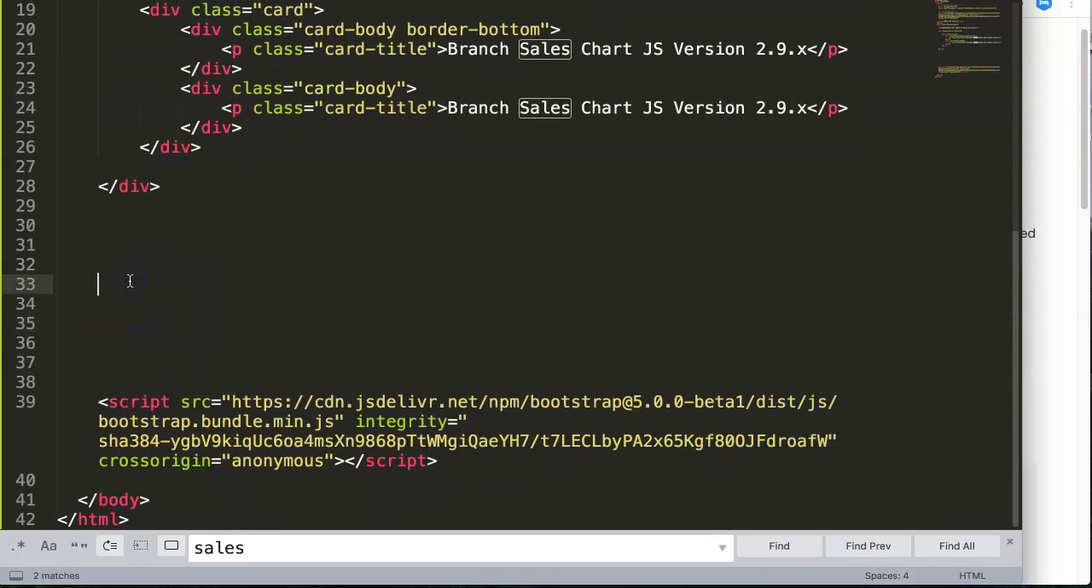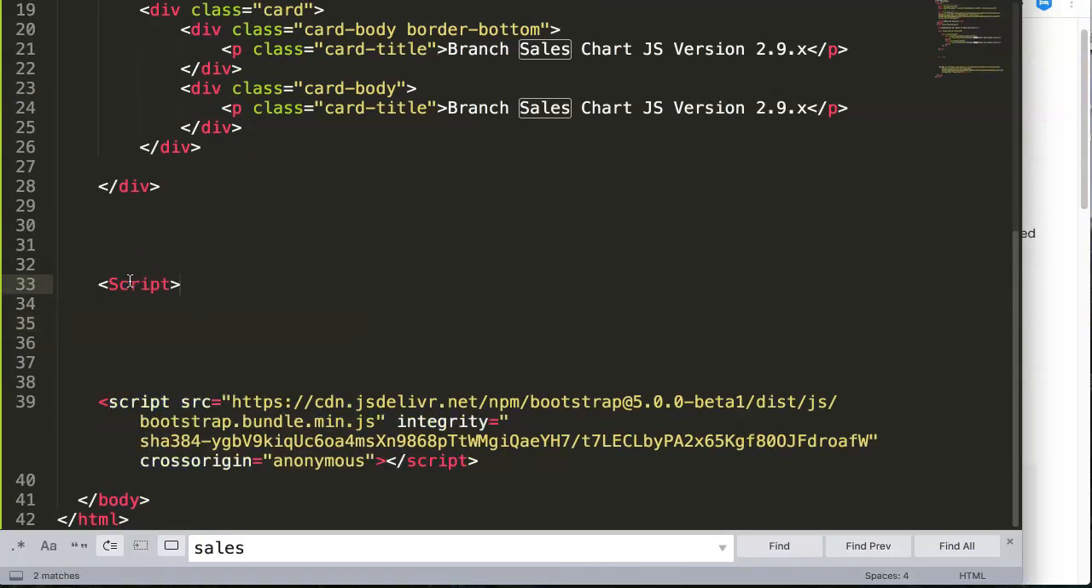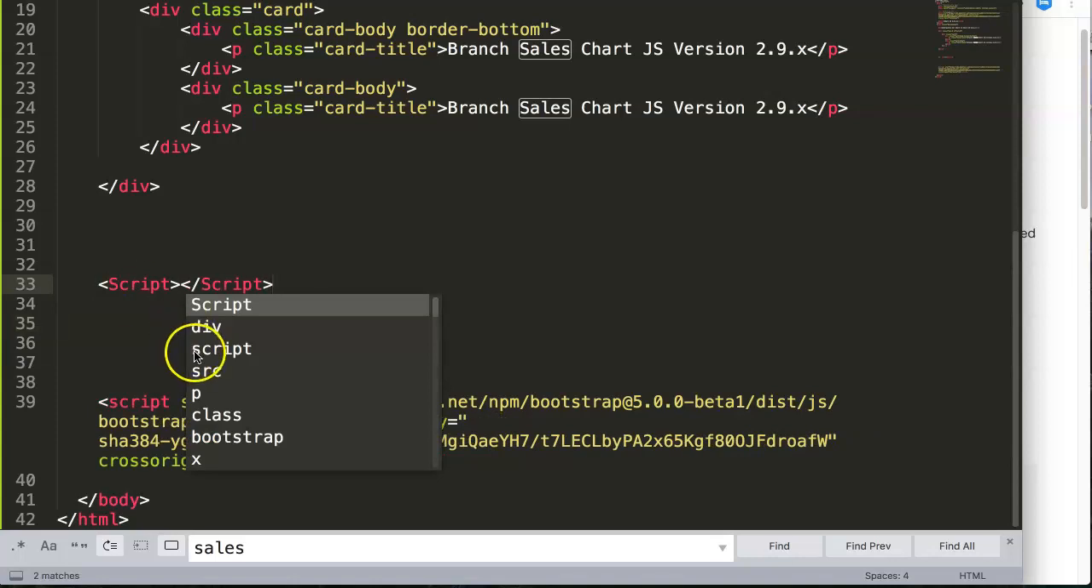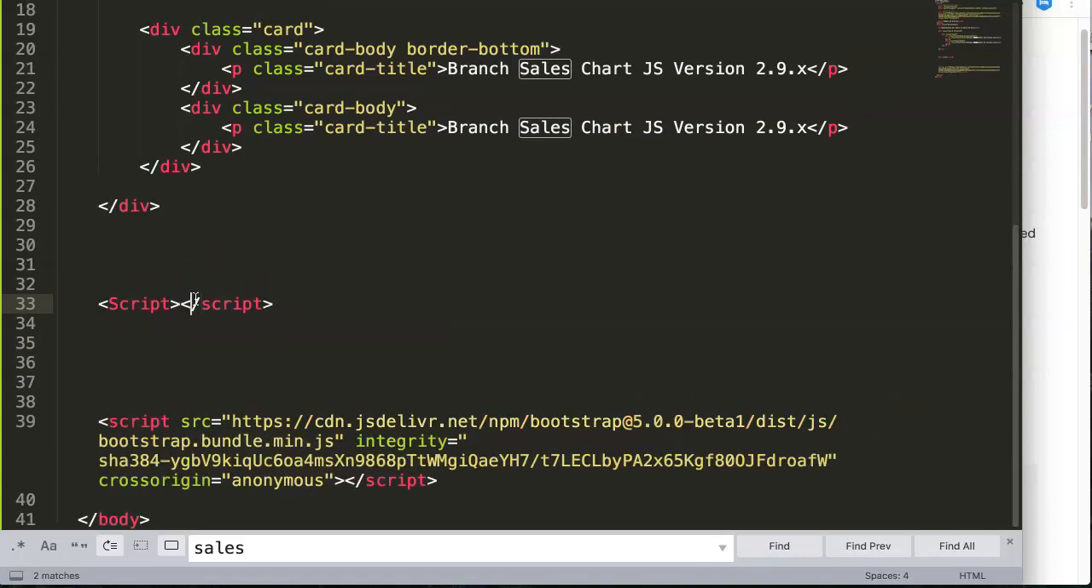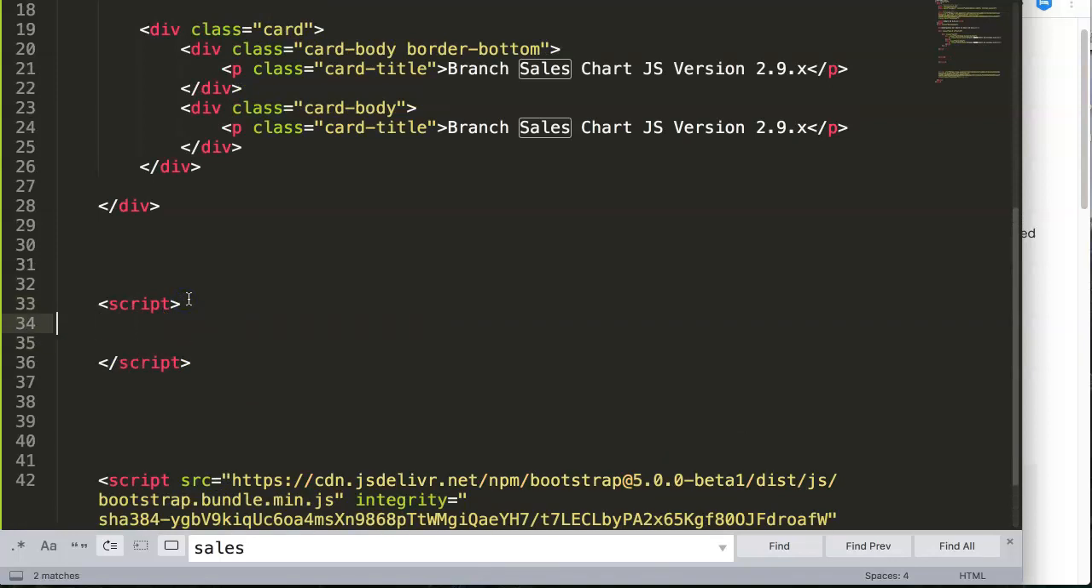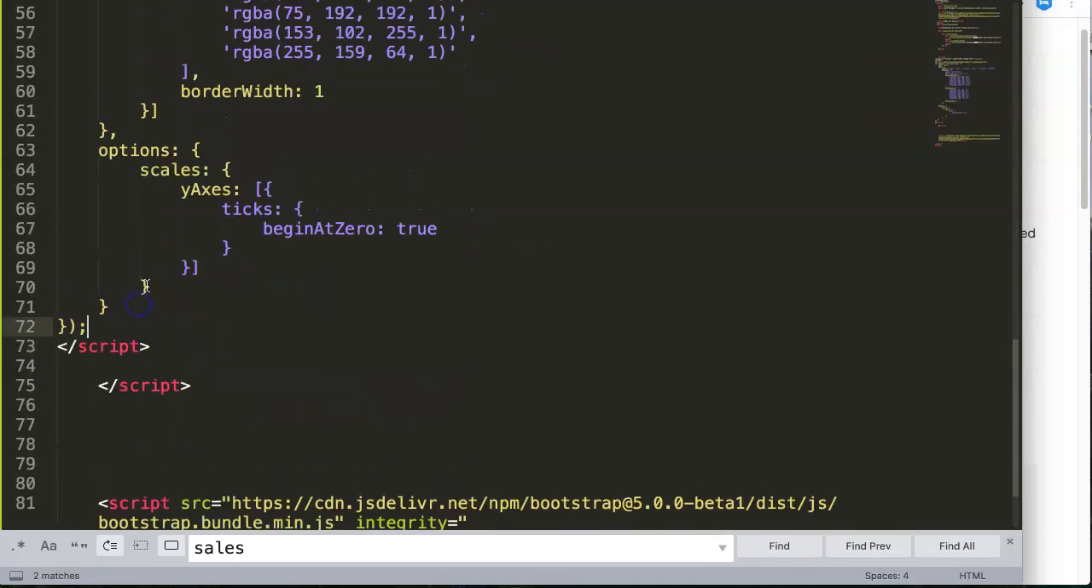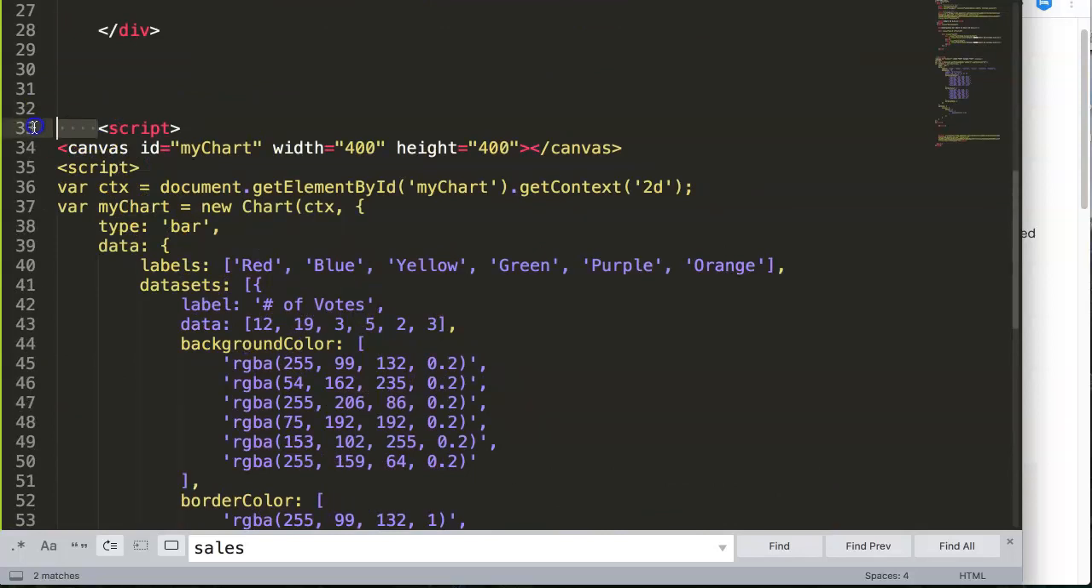Let's say we can put it here. We say script, and then we close this. Make sure that script is a small s. We should not have a capitalized S here. Everything goes between. Alright, we save this. Alright, so what's going on here?